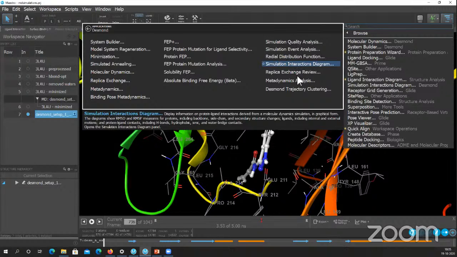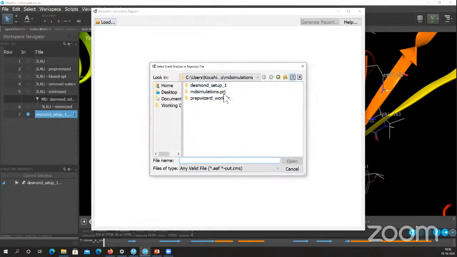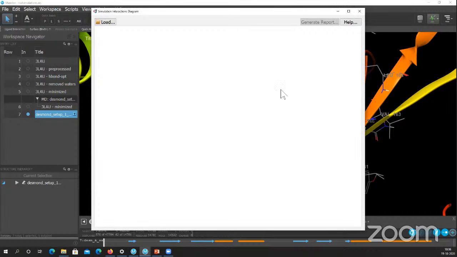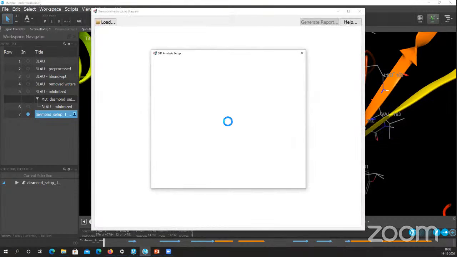If you open the simulation interaction diagram, you have a panel that opens up. The first thing that you have is the option of load. You can click on load, and the thing that you want to load is again the same file that we loaded into the workspace here, which is md job1 out.cms. You click on open, and once you click on open, it's going to show you a panel. It's going to try to import the file.